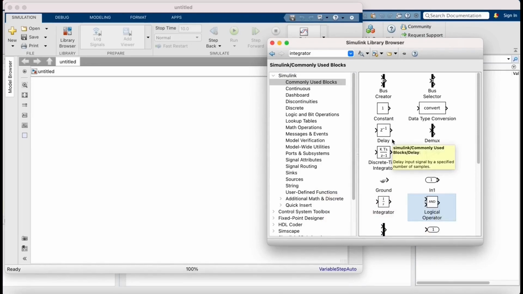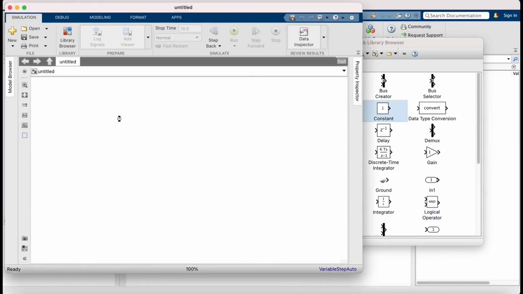So for the OR gate, we've got two inputs and we've got a logical operator and then we have an output. So for the input, I'm going to use these constant blocks. So click on it and then drag it across. Okay, so now I've got a constant block and I'm just going to call this x. So press shift enter and then type x.